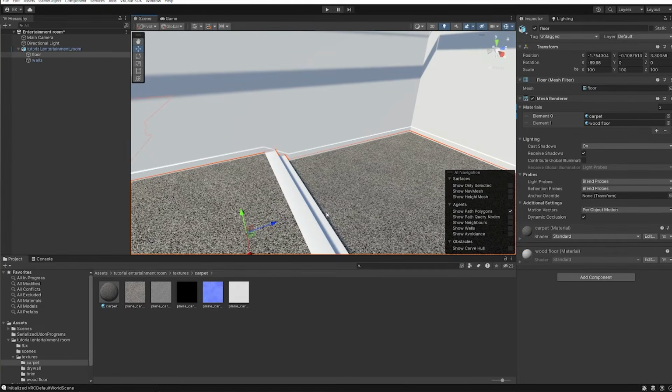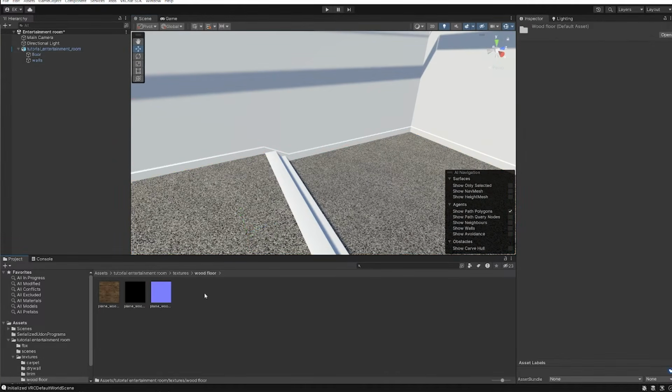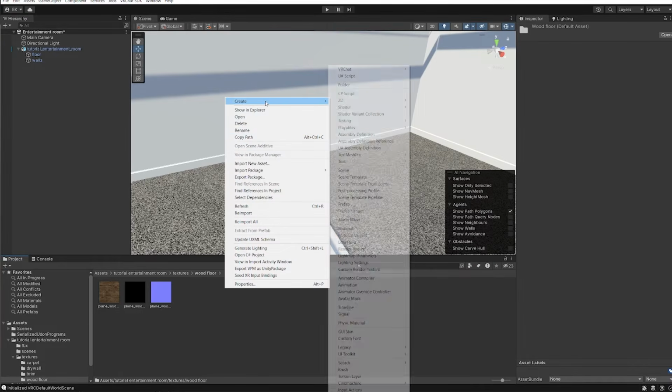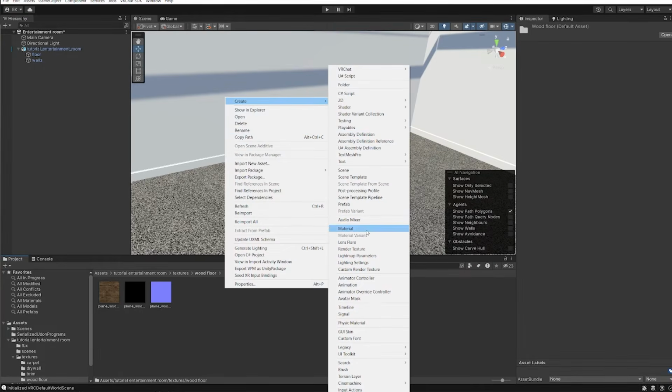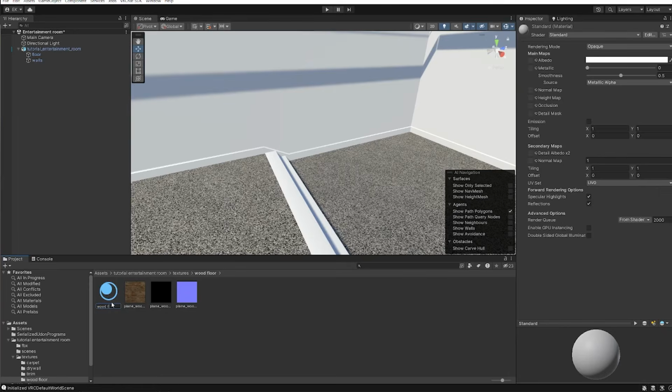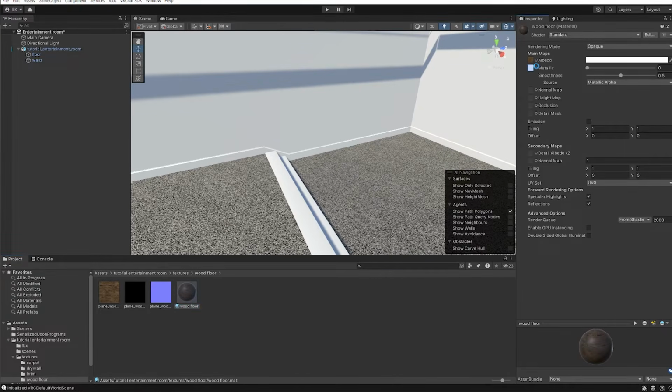Now we need to create the wood floor material. So let's go to textures and find the wood floor textures that we created. Here they are. Let's right click, create, go down to material. We're going to call this wood floor, and then just drag the color to the albedo section. These textures are set up in a way that it should work with the standard shader. It actually has a metallic smoothness map together, which is this texture here. So we're going to drag that over there.